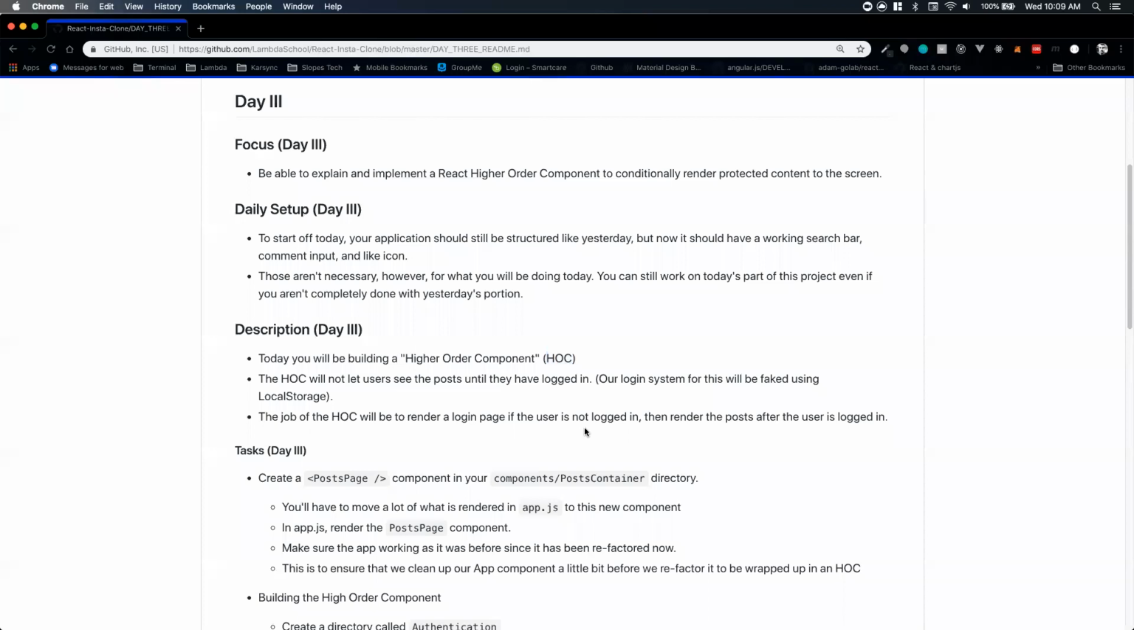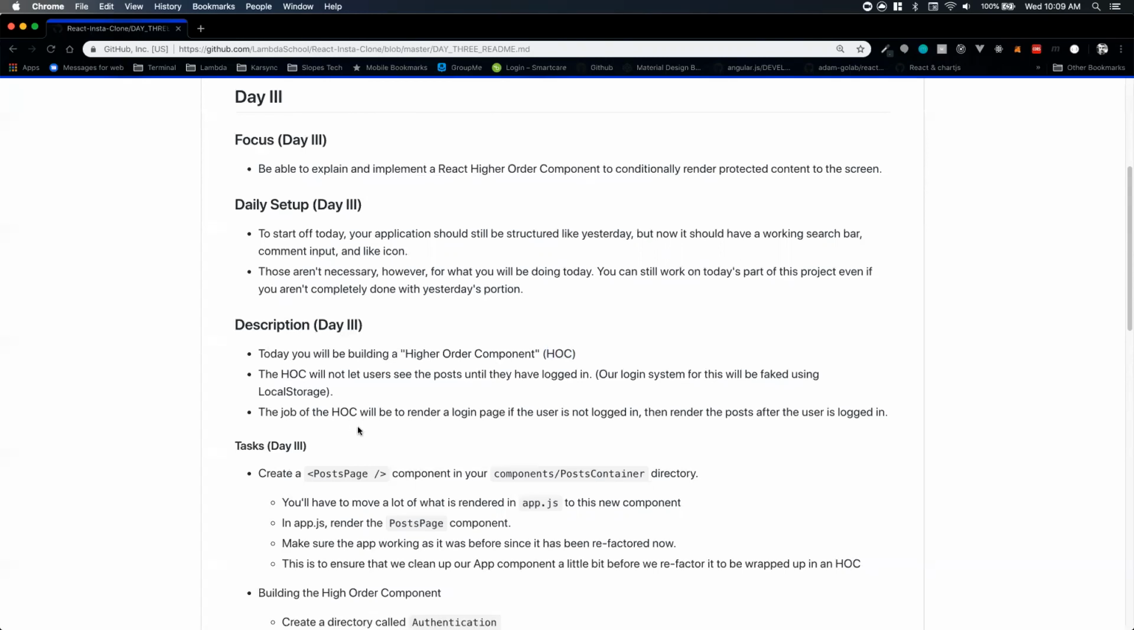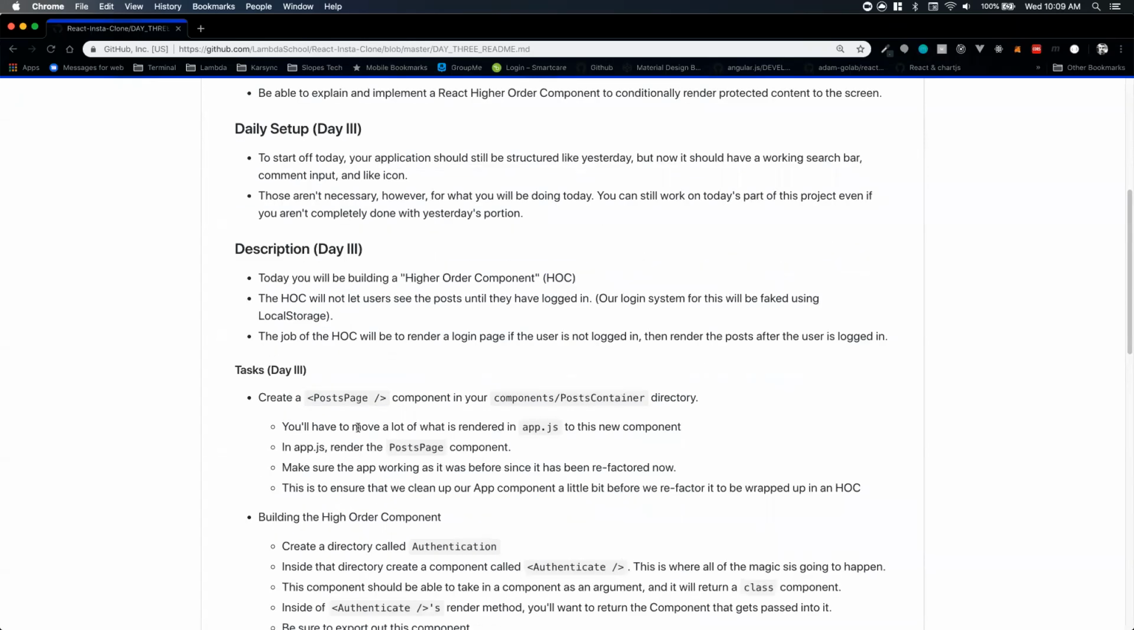So this is probably the biggest use case for higher order components. It's the idea of conditional rendering. So we're going to render something based on some condition, or something else based on the inverse of that condition. So that's what we're going to do today. You will render a login page if there's no user in the local storage, or if there is a user in the local storage, meaning that if they've logged in, then you'll render the posts page.